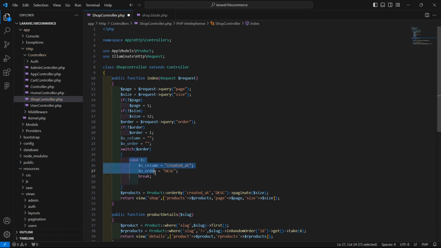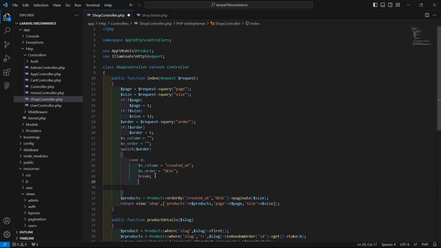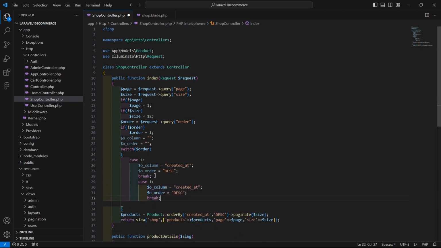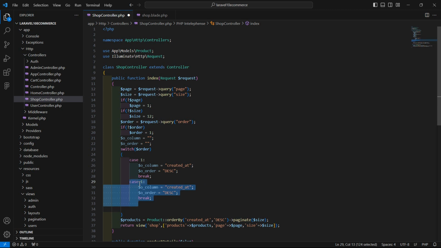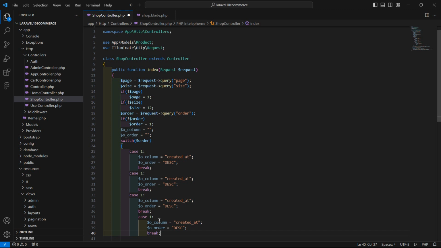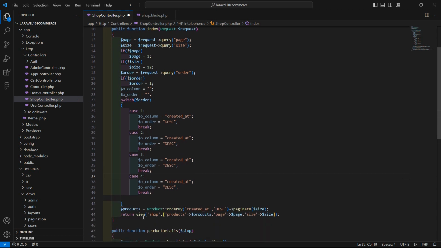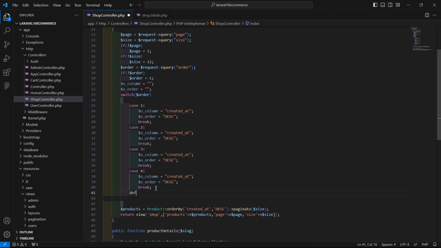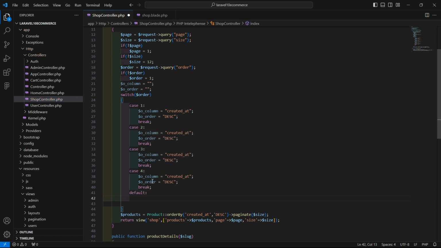Now let's copy this and paste here multiple times. Okay, so just paste. Okay, and change here the case value to 2, 3, 4, and also add here the default. So right here default, and inside this just copy and paste here.